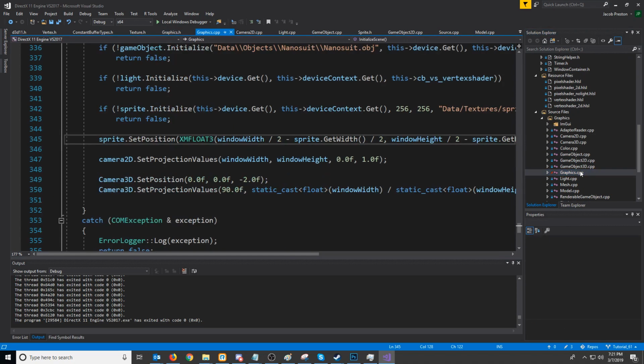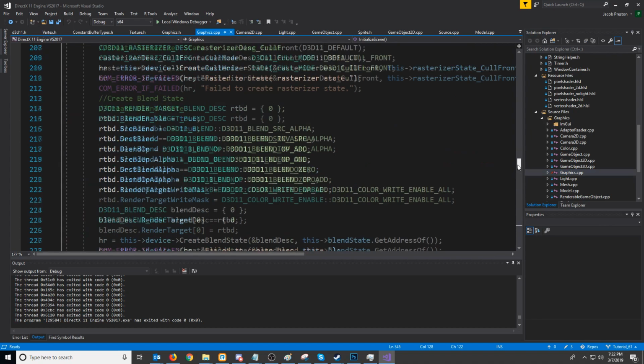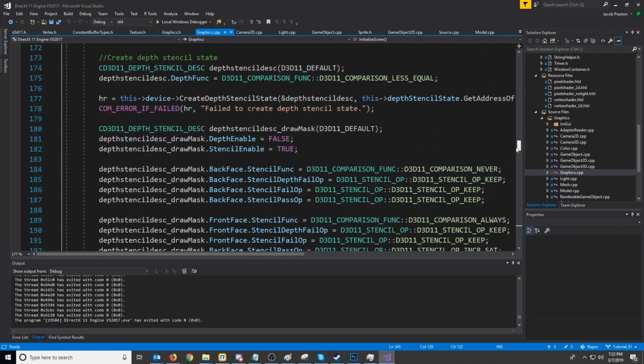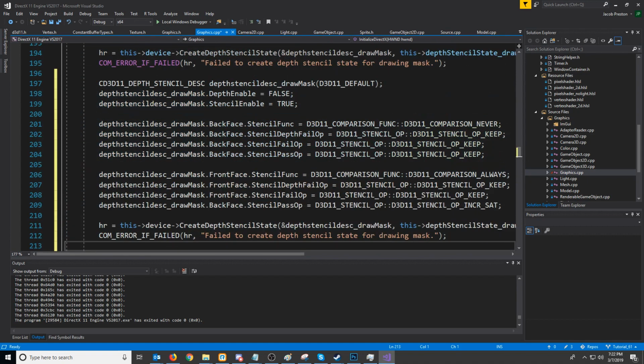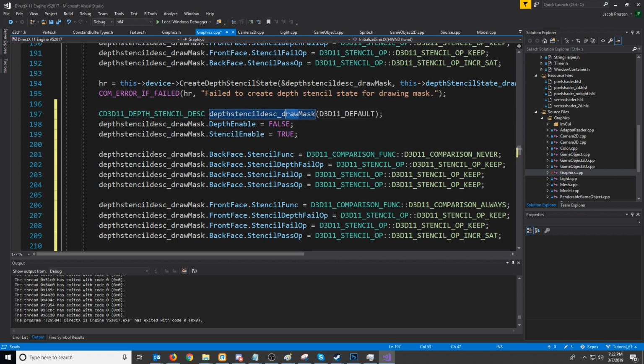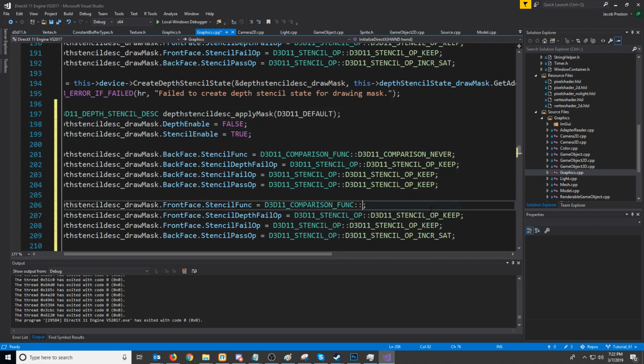So let's go ahead and initialize our new depth stencil state. We'll go to the graphics CPP and go up to where we initialized the other ones. What we're going to do is just copy and paste what we had for the draw mask. I'll set this up for the apply mask. So for our comparison, we're going to do less than. And the idea is we will have a stencil reference value of 0.